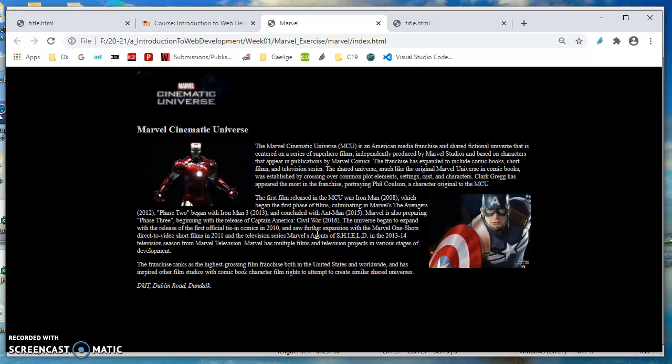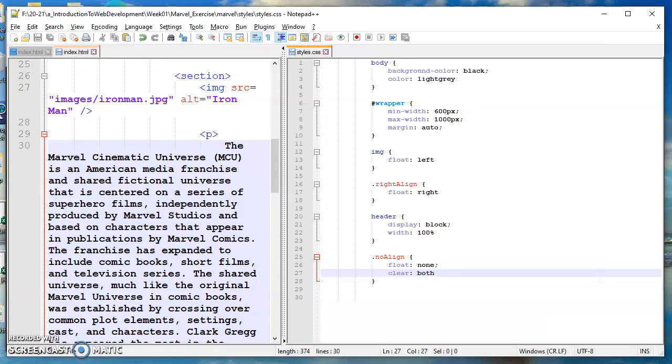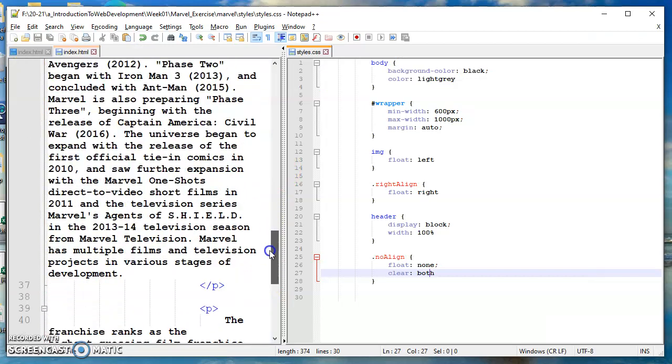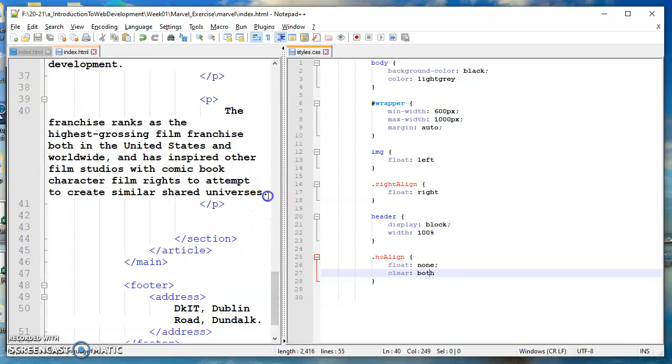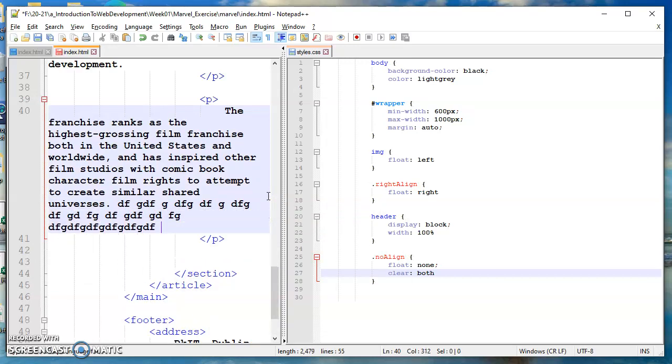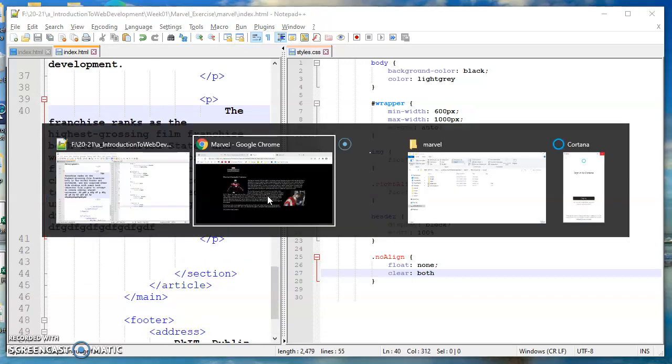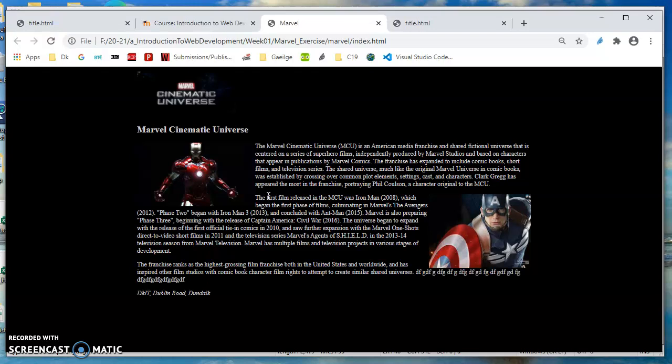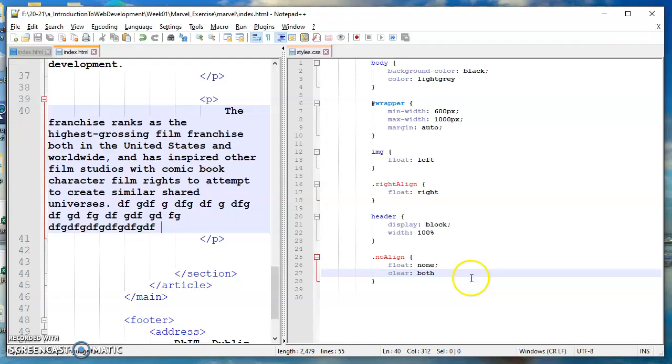Okay, now let me just add in some more text to the last paragraph, and it's easier just to do it and then explain it. So let's just put in some nonsense text there, and come back and refresh this page. Okay, and you can see that the extra text has actually wrapped around, and the text is big enough so that there's enough text so that it will go underneath the image.